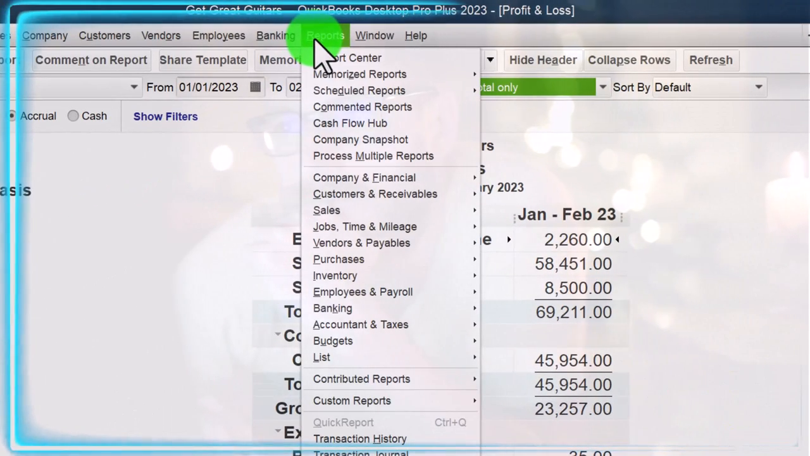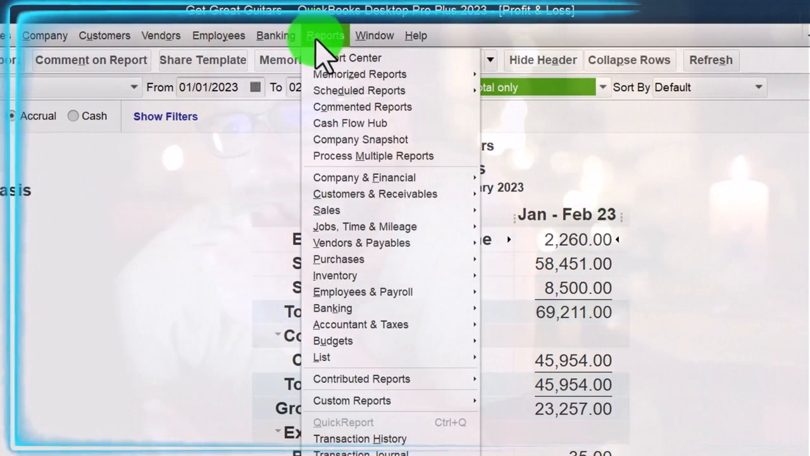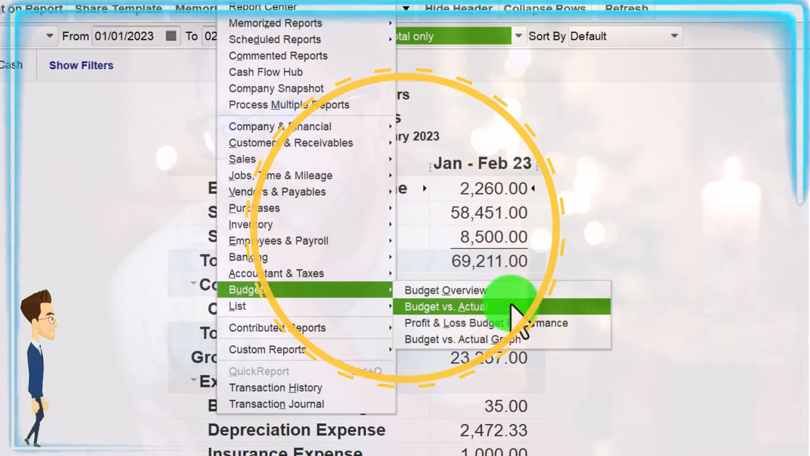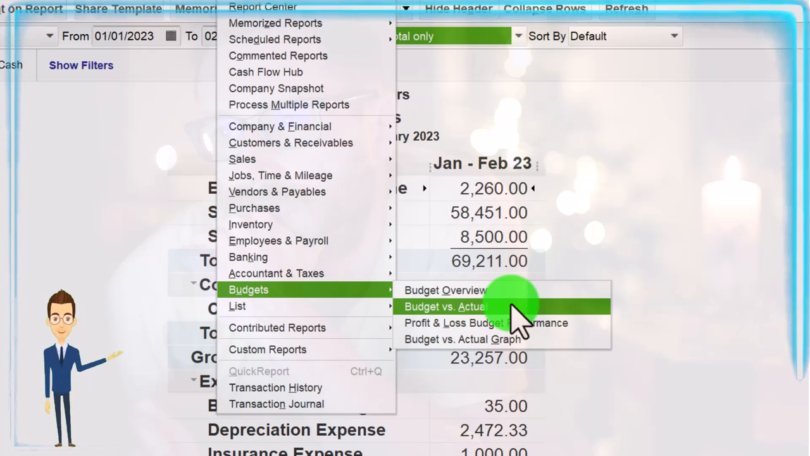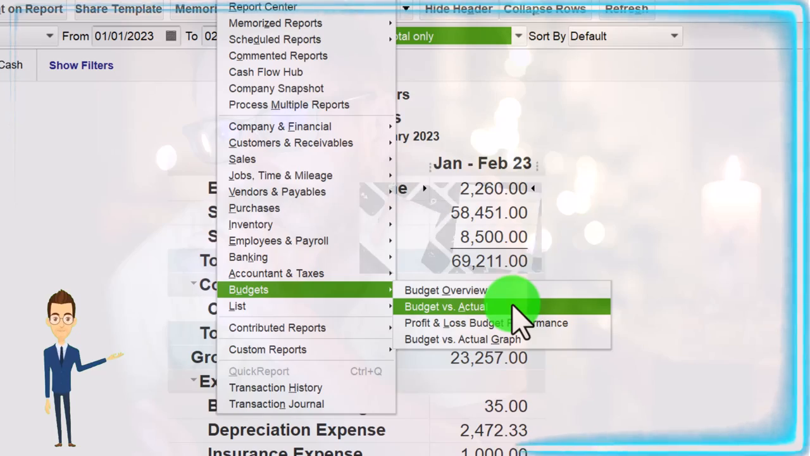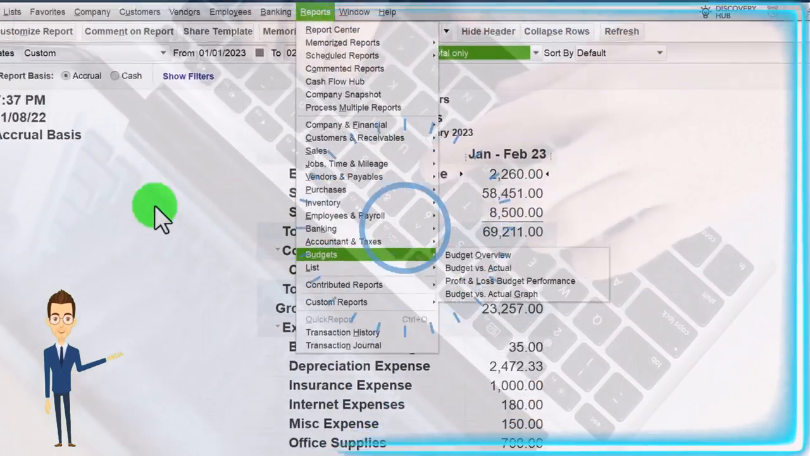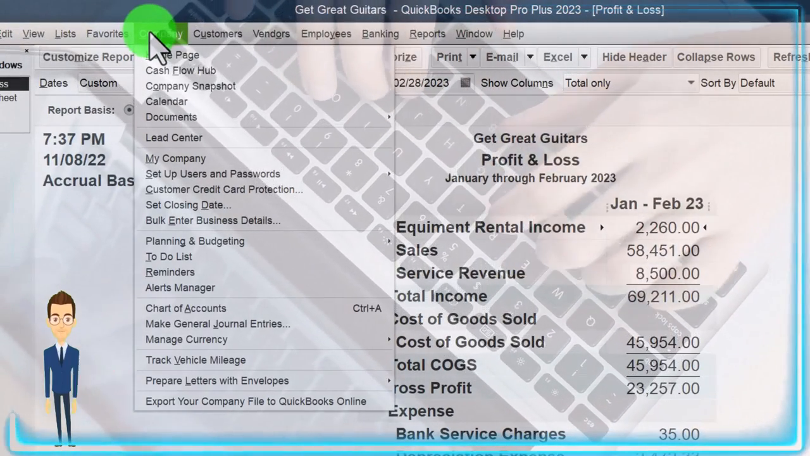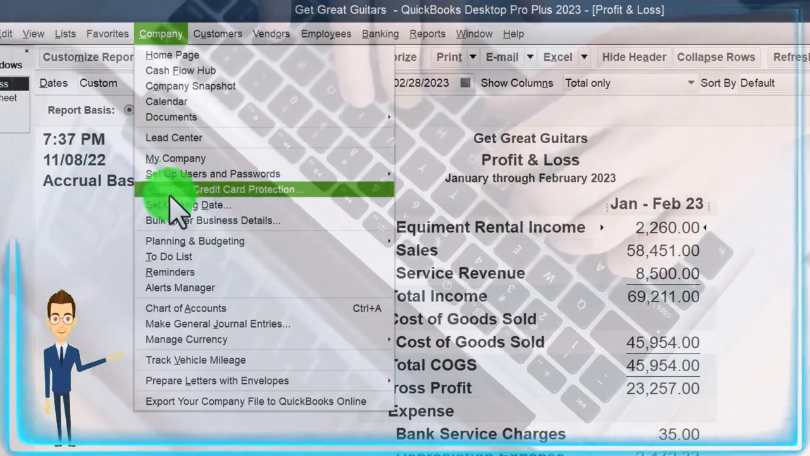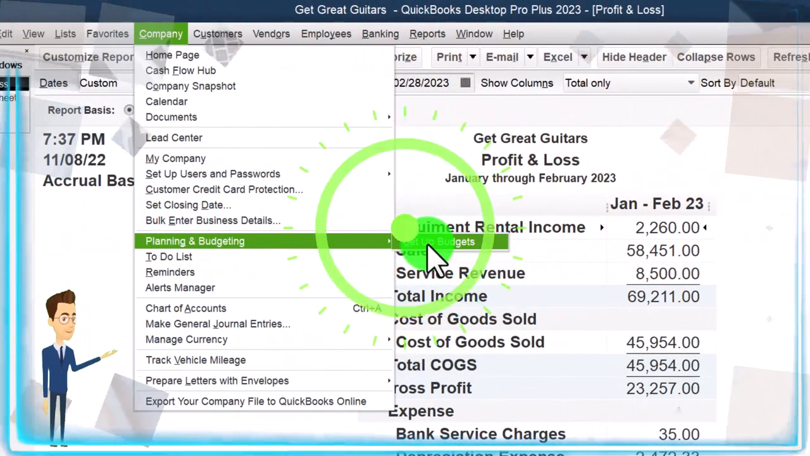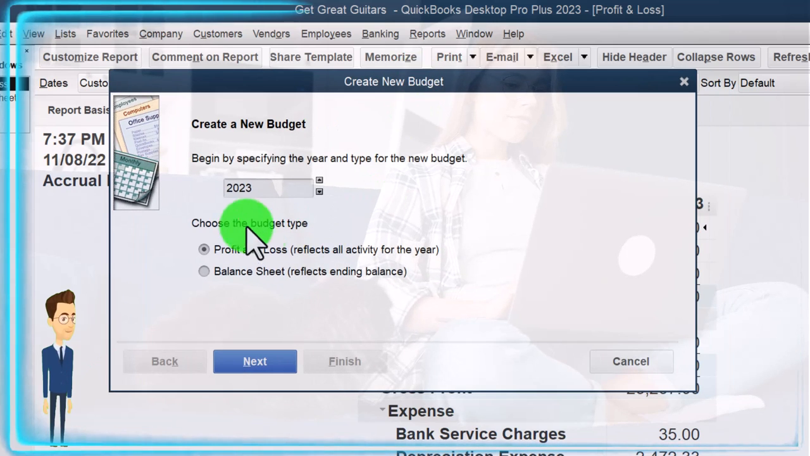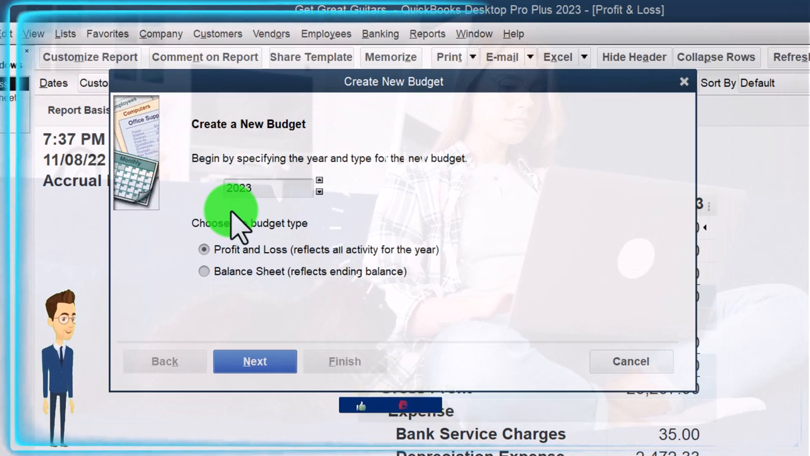and then we can use QuickBooks to do what it does best, which is to make reports, such as in the reports dropdown, we've got the budget reports, we've got the budget overview, and this is the big one here, the budget versus actual. So as time passes, we can see what we plan to do and what we actually did. So right now we're going to just input the budget. So we're going to go to the company dropdown. We're going to go to the planning and budgeting, and we're going to set up a budget. Now, if we don't have one set up, we're going to make a new one here. We're going to say it's for 2023.